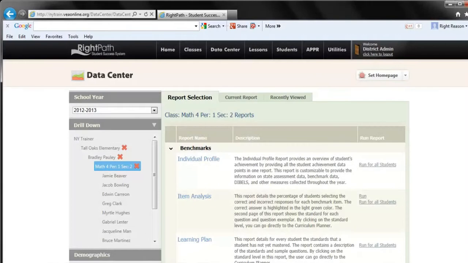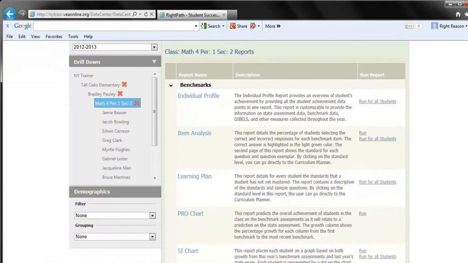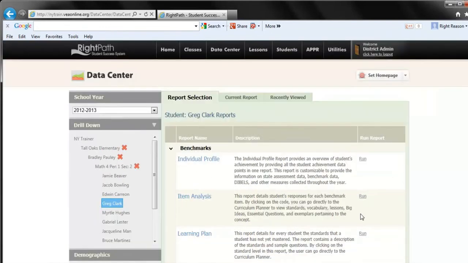Now let's take a look at the Individual Learning Plan. The Individual Learning Plan is a student-level report that will provide the educator with a list of all of the standards that a specific student has not shown mastery of. Note that the Individual Learning Plan can be accessed for all students within a class by running the report at one time. The teacher also has the option to select a specific student and run the learning plan for that specific student.